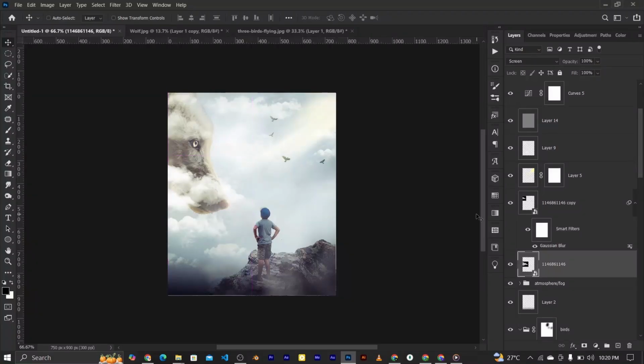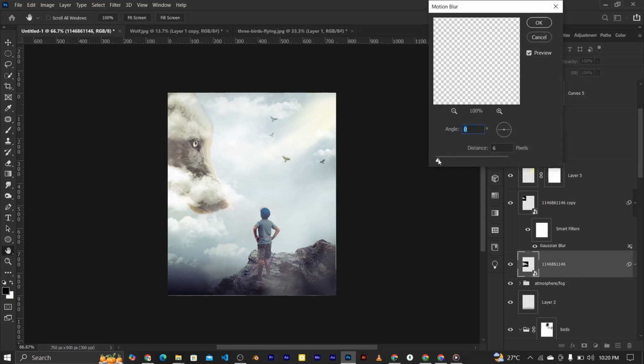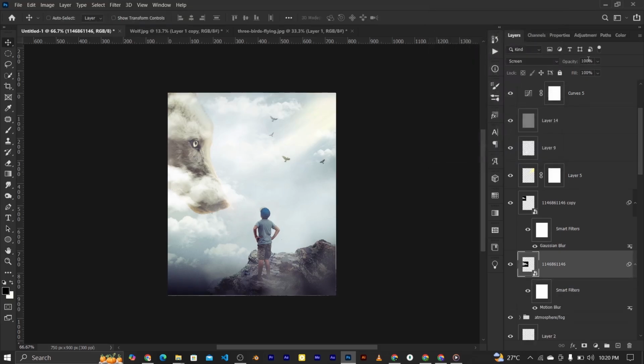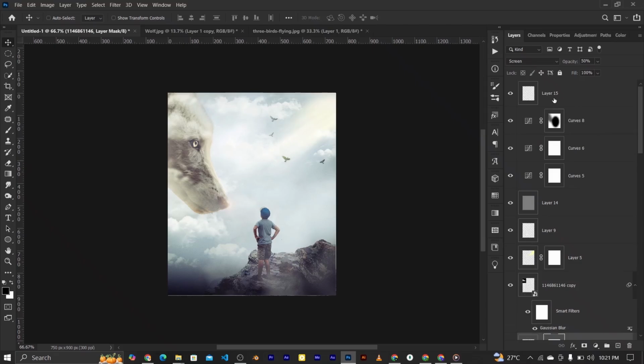I think I'd love this to be like this. Then I'm going to filter, blur, and motion blur this, angle 0, then increase the distance, put it at 14, okay. Then opacity at 50. Then create a layer mask over here and just erase over a spot like this. Okay, I think that was good. That was working like that.